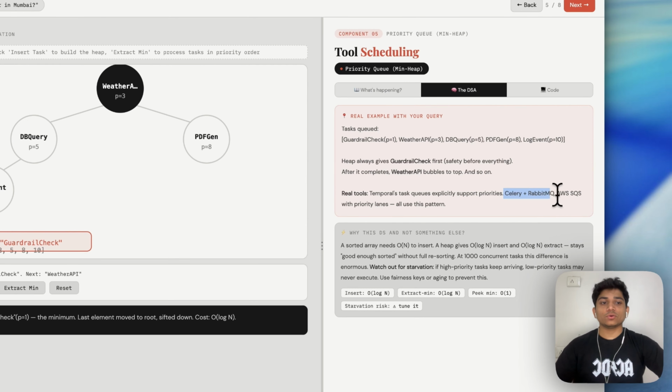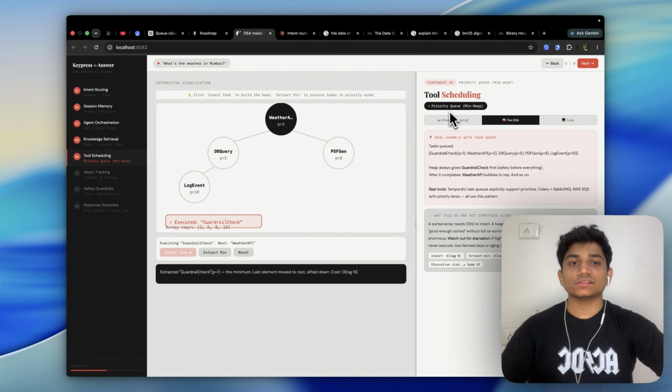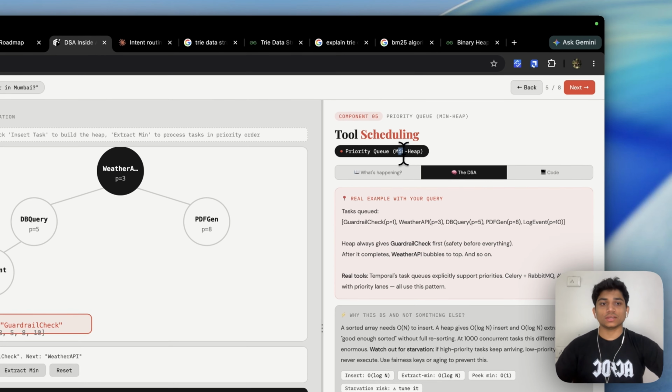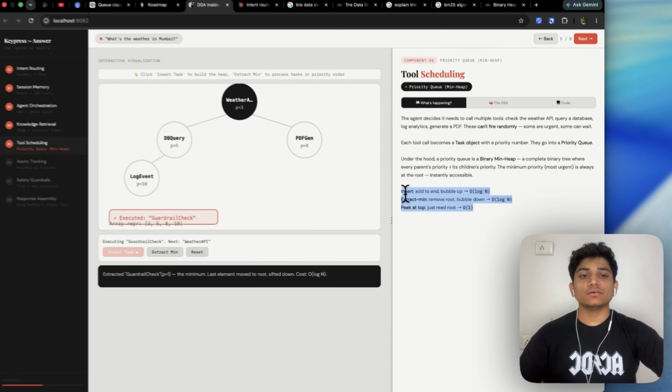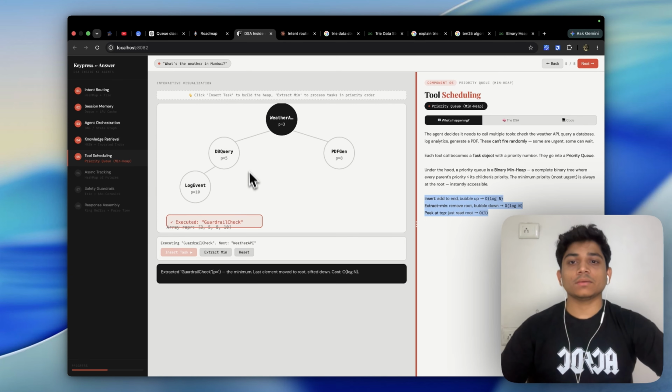Celery, RabbitMQ, AWS SQS, all of these use this priority queue. The complexity of inserting and bubbling up is O(log n). Extracting the minimum from the nodes is also O(log n), and peeking at the top, we just have to read the element, so it's O(1).